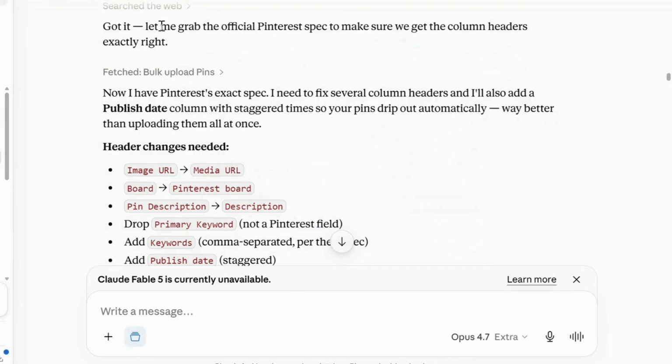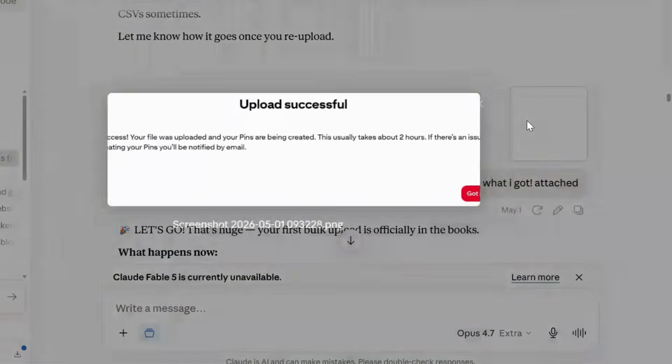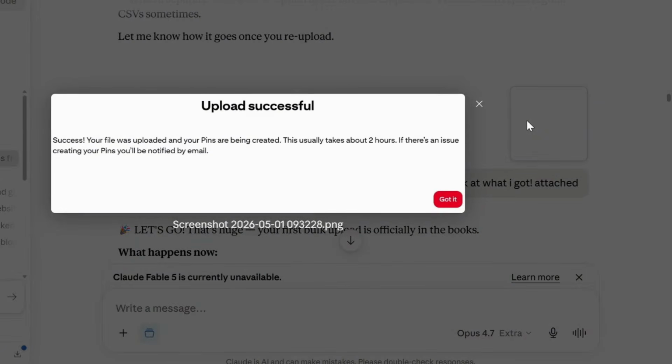You'll actually see it stopped itself and went and grabbed the official Pinterest specs to make sure that everything was right. So it got that information and then realized that multiple header names were wrong. So it stopped itself and then rebuilt the file with all of these corrected. So when I went to re-upload it, I got an upload successful message. So I was excited. I thought we were good.